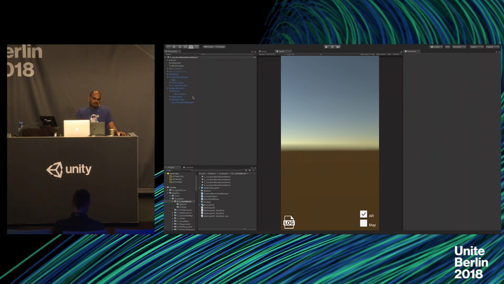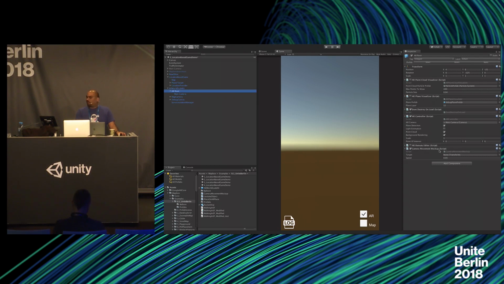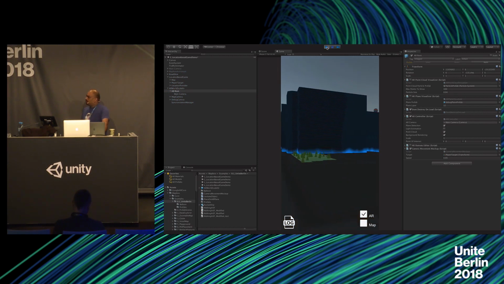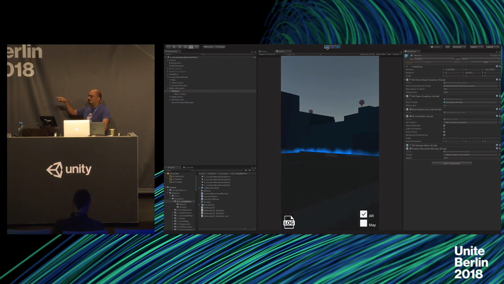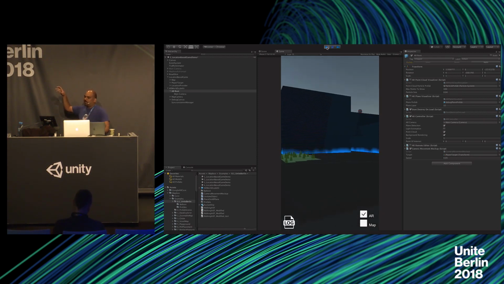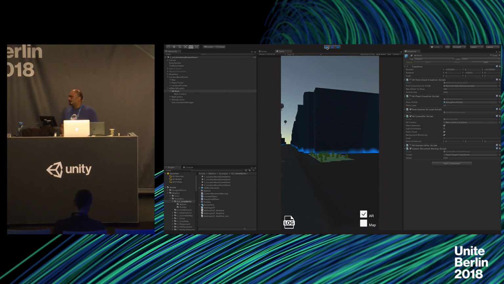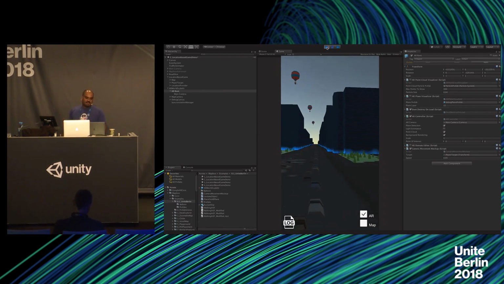And since we're doing this in the editor, I'm going to attach something called a camera movement mockup script, which is going to mock up me walking in the real world. So I'm just going to follow my player. And let's see what happens. So this is the same location log replaying in world scale AR. So the buildings that you see are world scale heights. You can see the hot air balloons being spawned at the restaurants or the food places. So this is one type of world scale experience that you can create.